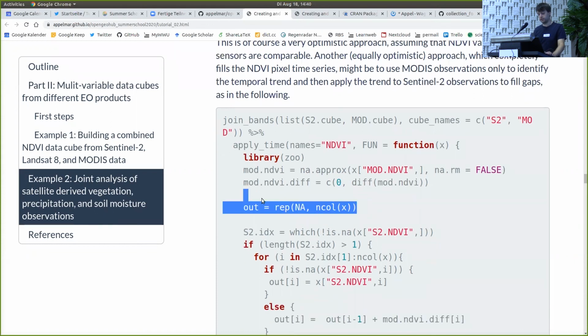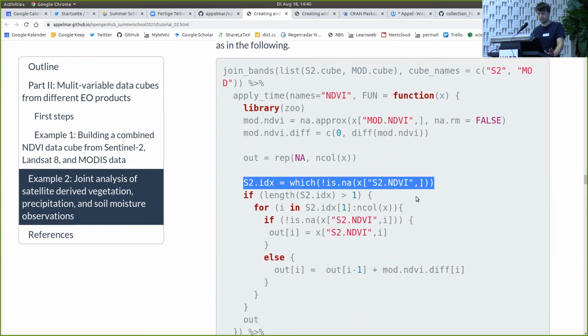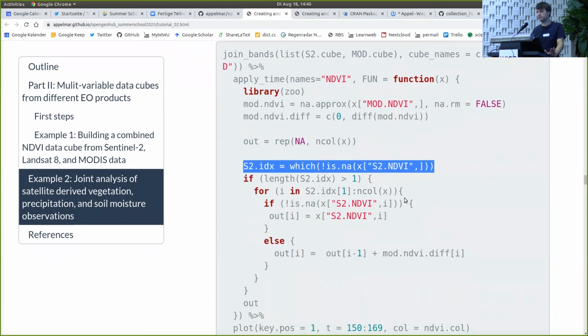And then I'm initializing my output result with NA values, with as many observations in time as the input dataCube provides. Then I find out at which time indexes we have Sentinel data, and for these indexes I'm just using the Sentinel NDVI values. For the others, I check what the last available Sentinel-2 observation is, and then successively add the differences from the MODIS data. So the idea is you take the trend, or the differences, from the MODIS observation and apply it to the Sentinel time series.